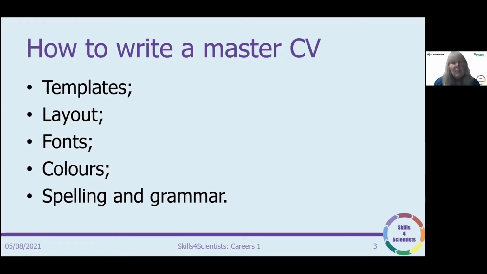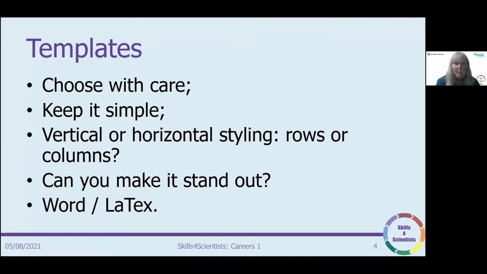So there are templates. You need to consider the layout of your CV, the fonts you're going to be using, and the colors. I'll come back to that in a second. And of course, most importantly, although it is last, I do think it's the most important thing: spelling and grammar. If there are obvious spelling and grammar mistakes, it doesn't matter how lovely your CV looks, that's going to have an impact on whether it goes any further.